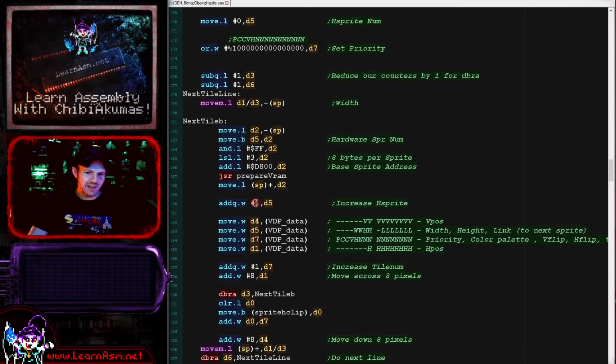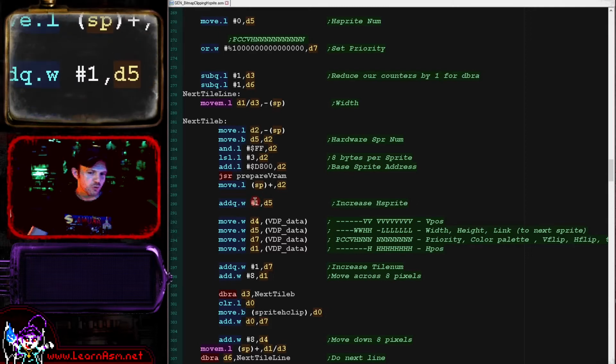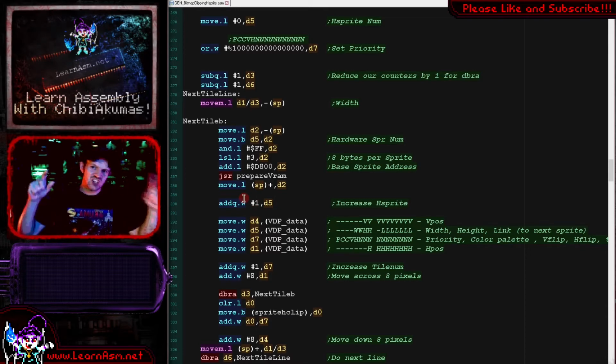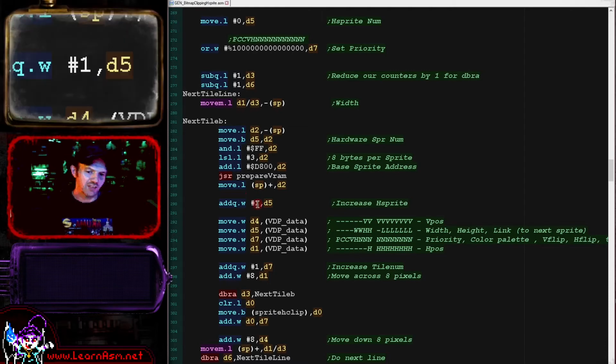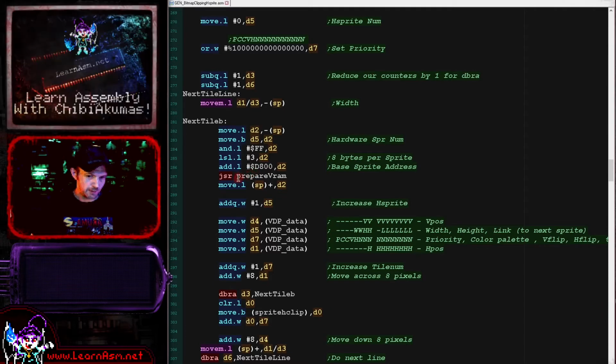So we've now selected the current hardware sprite, so we're adding 1 for the next hardware sprite. The reason we're doing this is we need to set each hardware sprite to point to its next hardware sprite, basically forming a chain that the hardware will draw to the screen, and the last hardware sprite needs to point back to the first. So that's why we're adding 1 to the hardware sprite number here, because we've already calculated the VRAM destination for this hardware sprite number.